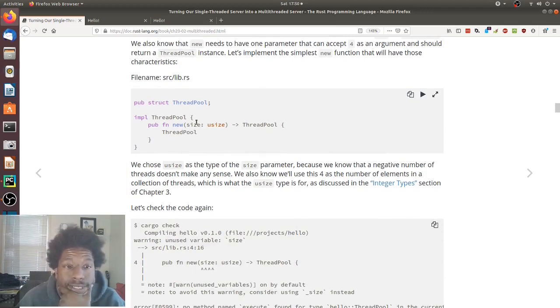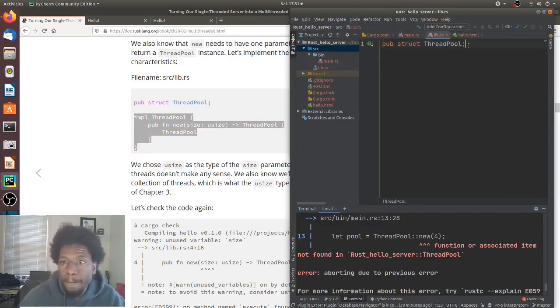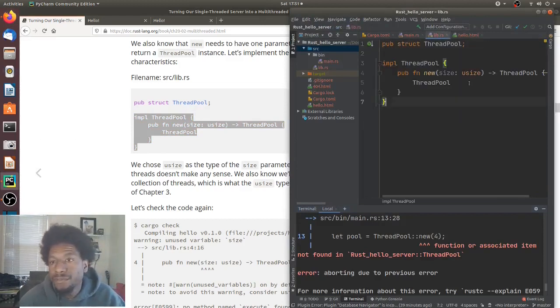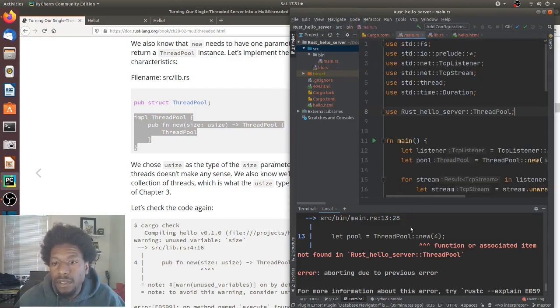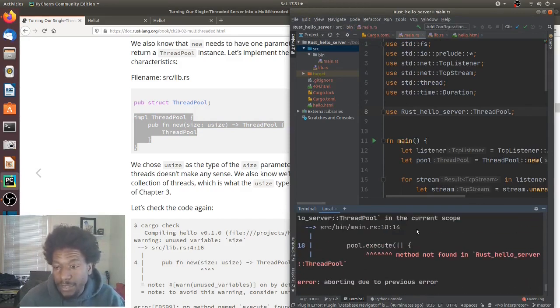Let's implement the simplest new function that will have those characteristics. All right, here we have public struct thread pool, which we already did, and we have the implementation block. We create our new function. We have a size, which is usize, and then we return thread pool, which doesn't really do anything yet, but it's the minimum amount of code that will work. That will make us move on to the next error. That makes sense. Let's do that now. And let's run this. Pool.execute. That's the next error.